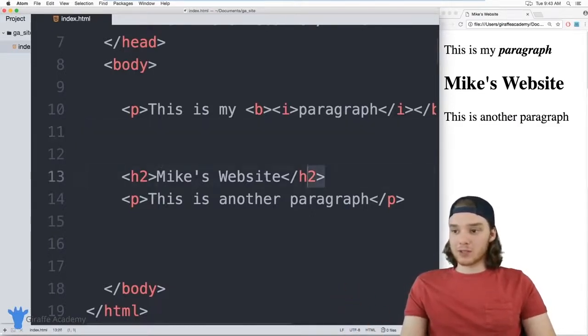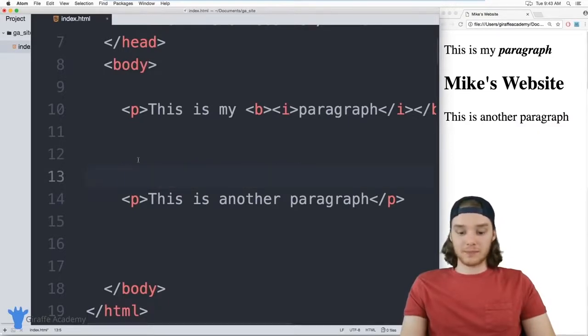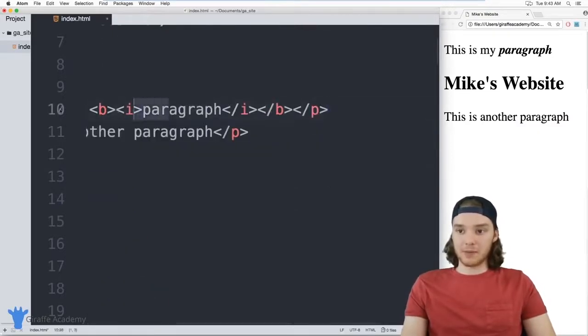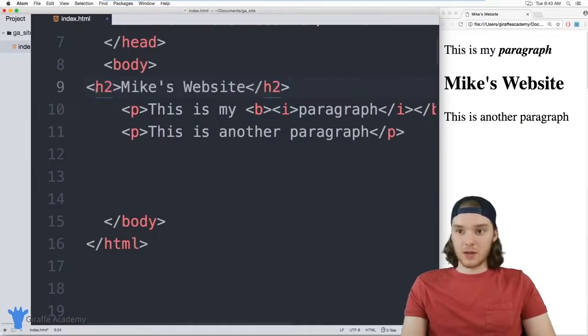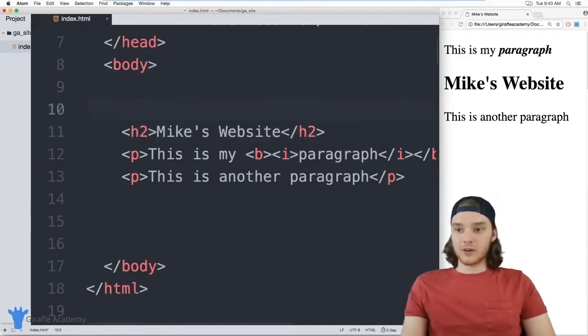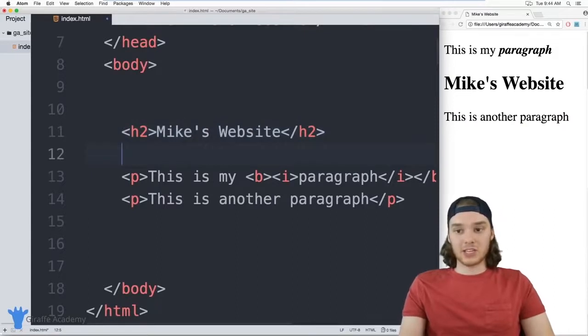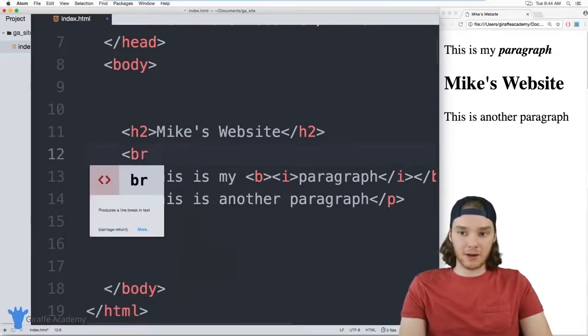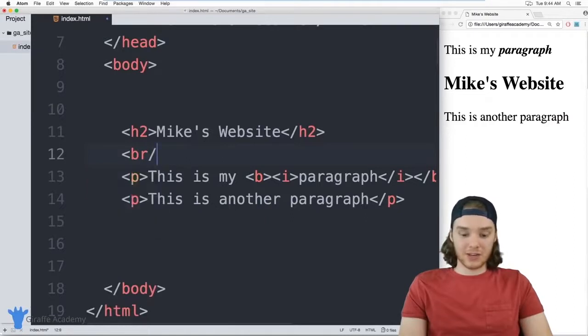So imagine that we wanted to create some white space. I'm just going to put this header back up here so it's a little bit easier to read. I could actually create a new line. So let's say after this header 2, I wanted to make a new line. I can use another HTML tag, which is called a break. The break tag will basically create a new line in our HTML document. So I can just do a less than sign, BR, then a /, and a greater than sign.